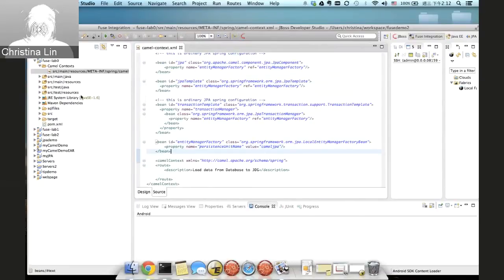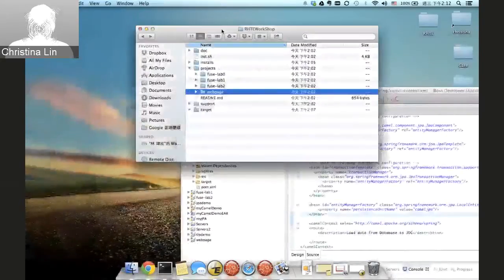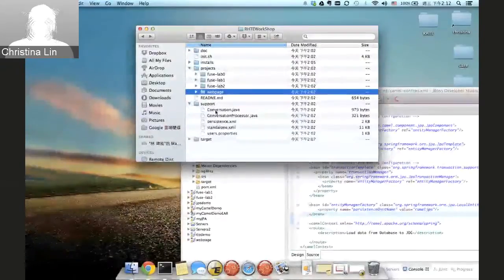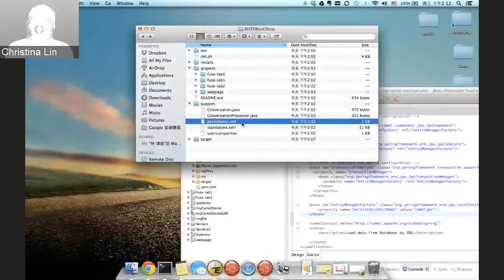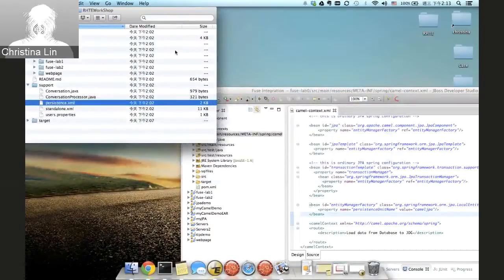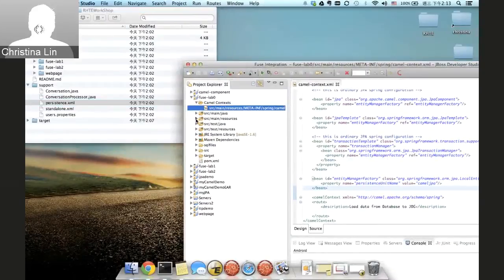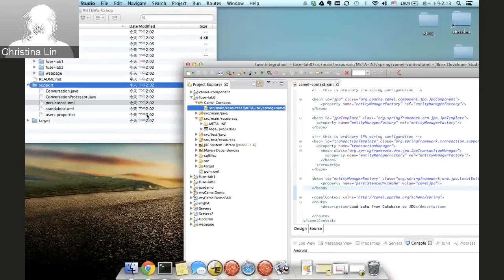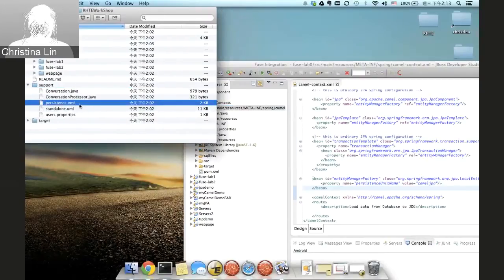And the place we're going to put it is in a persistence.xml file. So the first thing in the lab is that you want to put the persistence.xml in the support folder. You want to put it into the resource folder, so it automatically loads the persistence.